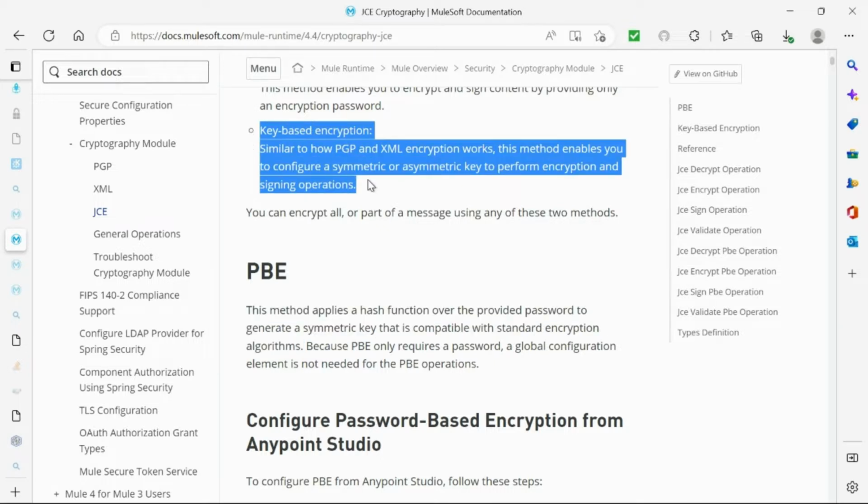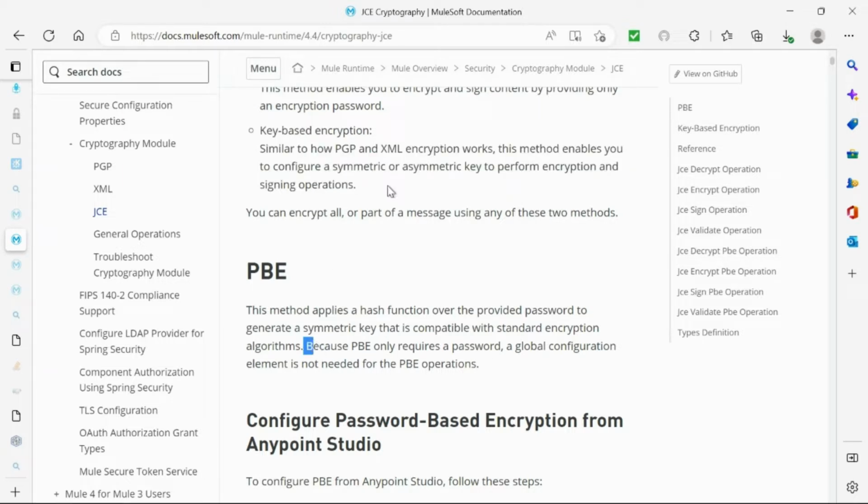There is also a key based encryption, which is similar to PGP, where you can define a key store, and it supports both symmetric and asymmetric key encryption. So for today's demo, I will show from the start how to do the password based encryption and decryption. My input and output type will be JSON. Let's see how it works.